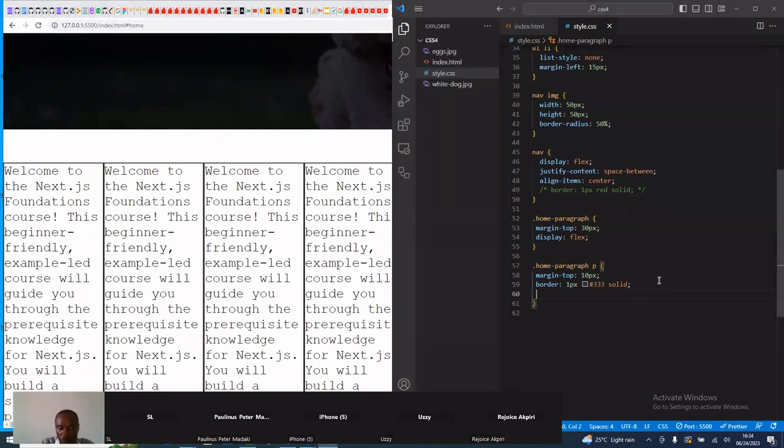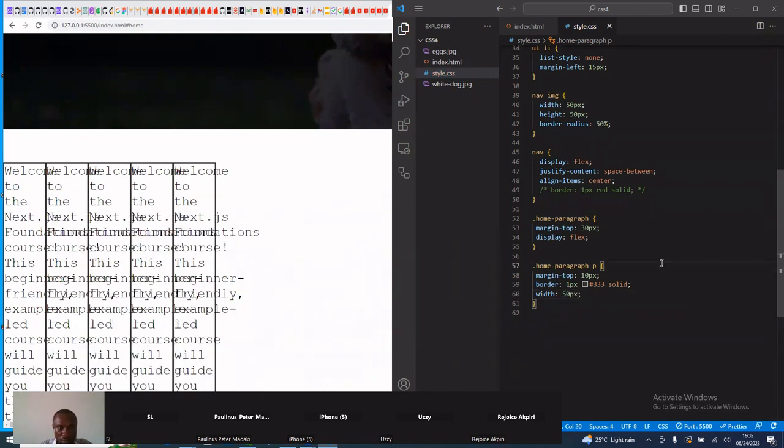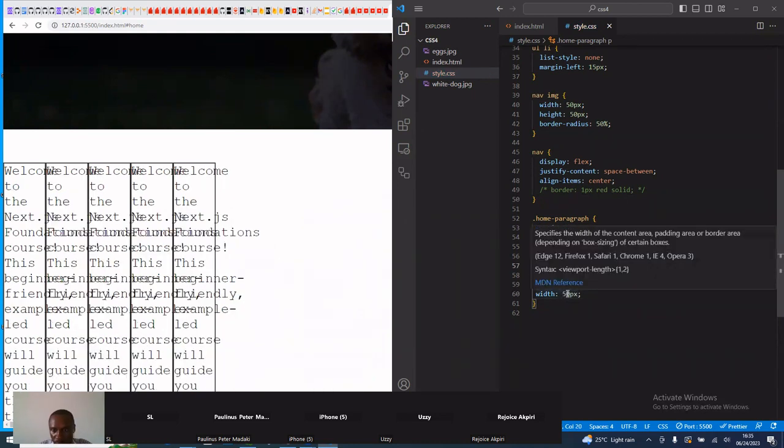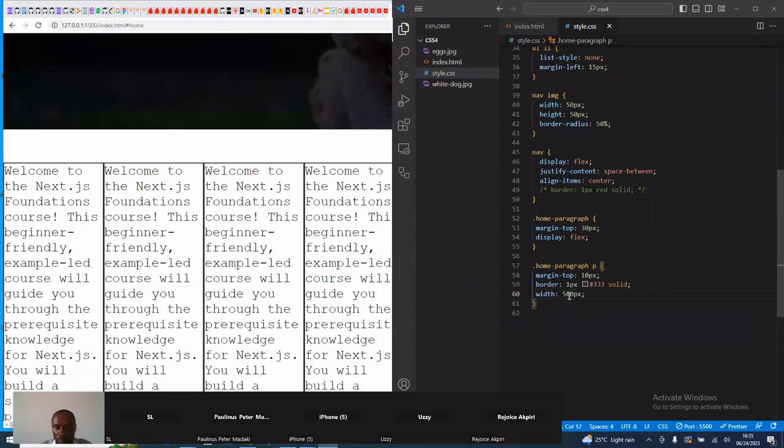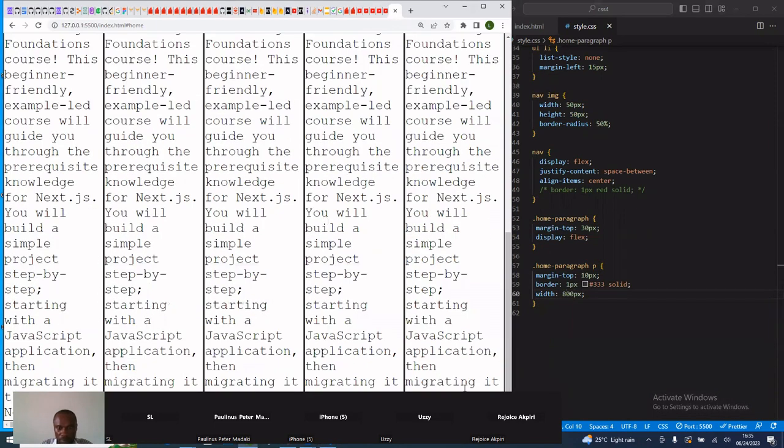Let me specify a width. I want to specify a width for each of them. Give it a width, and I'll tell you why I want to do that. Only 50 pixels. There's a property I want us to see. Okay, this one is small. Okay, this is what I was looking for.